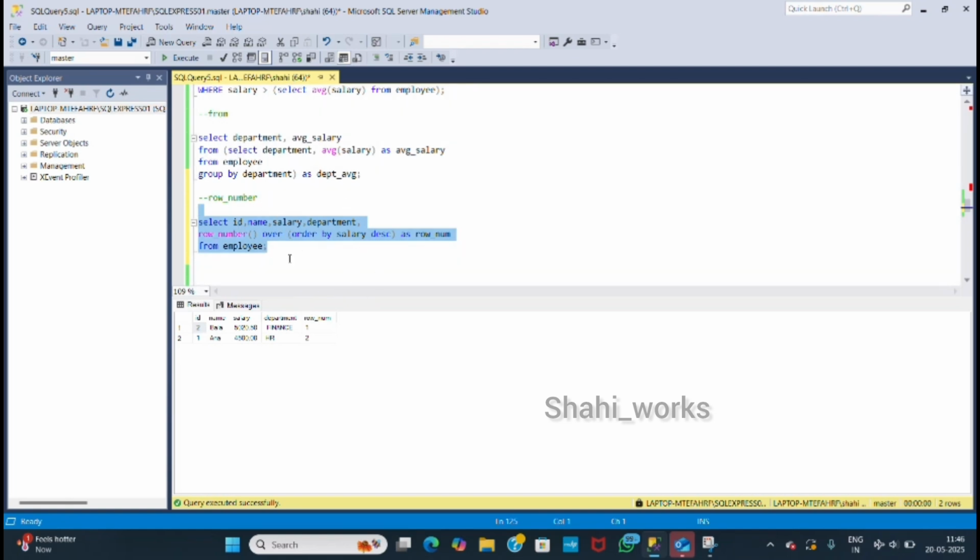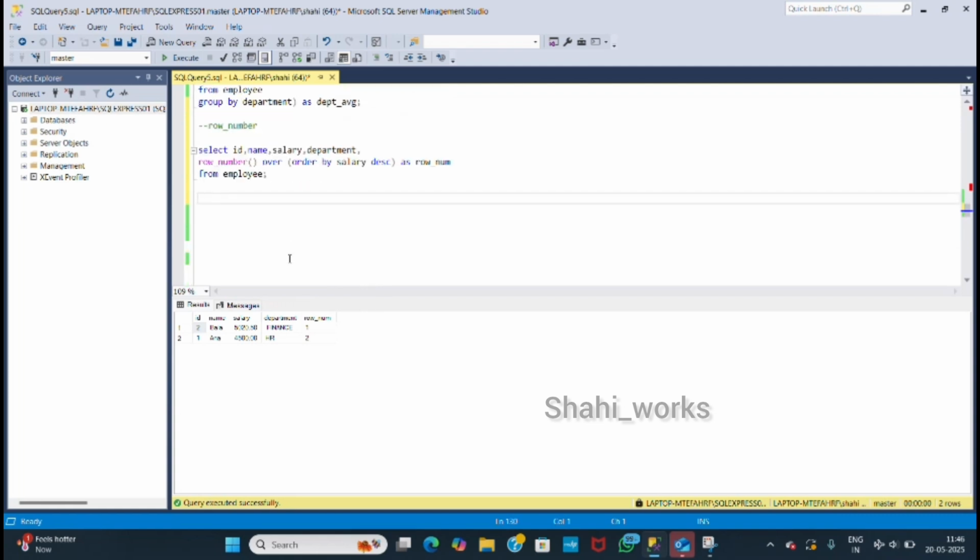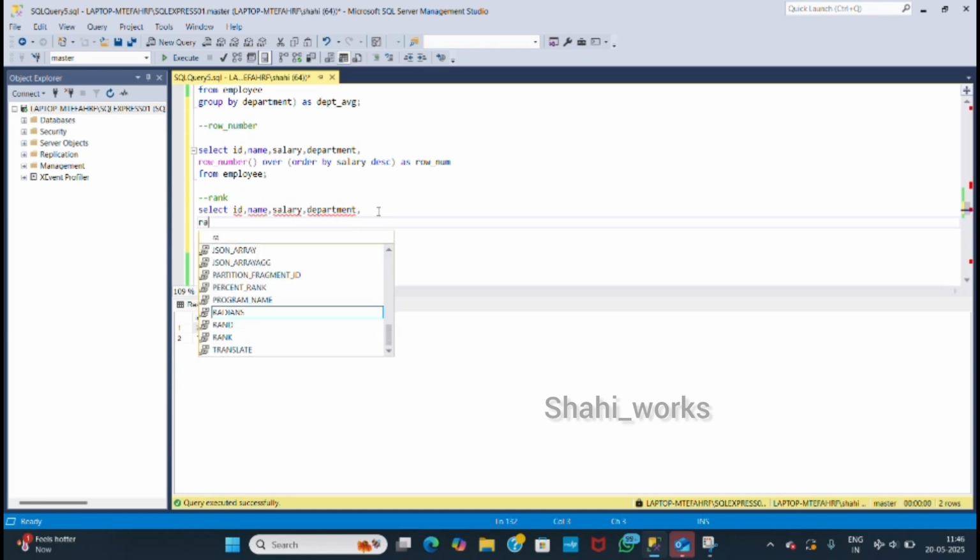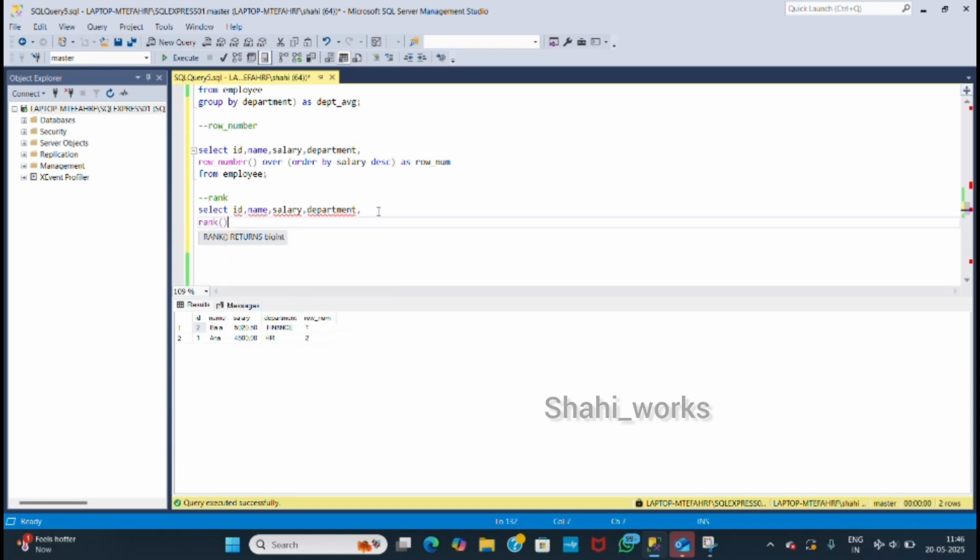Next we are gonna see another function known as RANK. This is the second function, RANK. Here also the same syntax, only the change is that you have to change the function name. Here also I am copying and pasting the same line from the first one: select ID, name, salary and department. Next line, what you have to write is RANK, your function name. Here also RANK, open bracket and close bracket. Next the same syntax, OVER, ORDER BY salary descending AS. Now the change will be RANK.